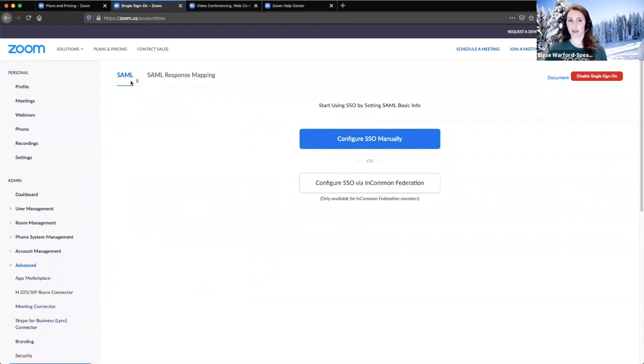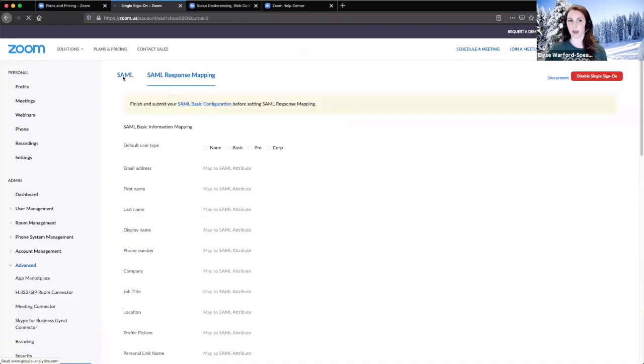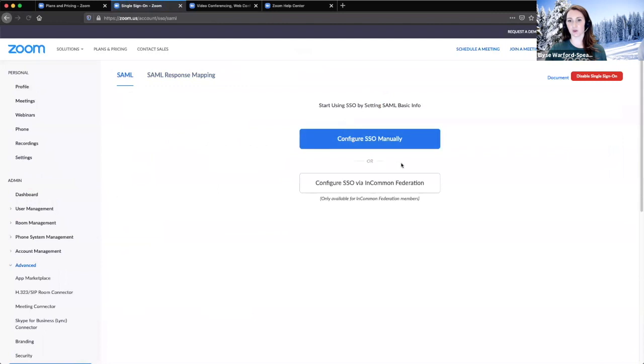And this is what it looks like. So you'll notice this SAML response mapping, SAML here, and then you'll configure your SSO. One thing that I'll highlight to you from here, and you'll notice this as we go through the portal a little bit more, if you find this word document, that means that you can click and you'll be taken to all of the support guides to help you with that particular place in the portal.